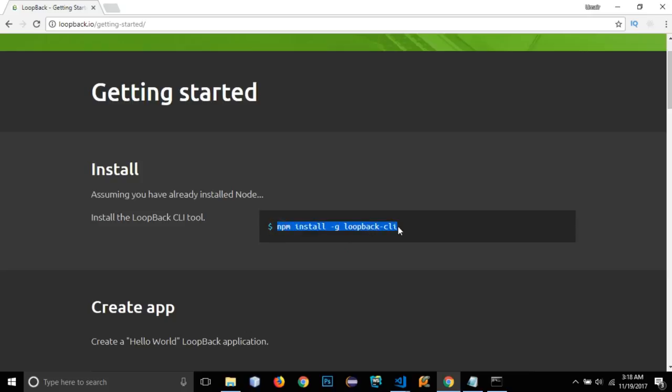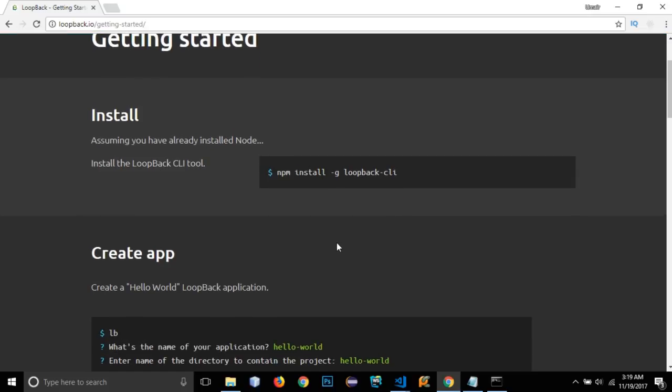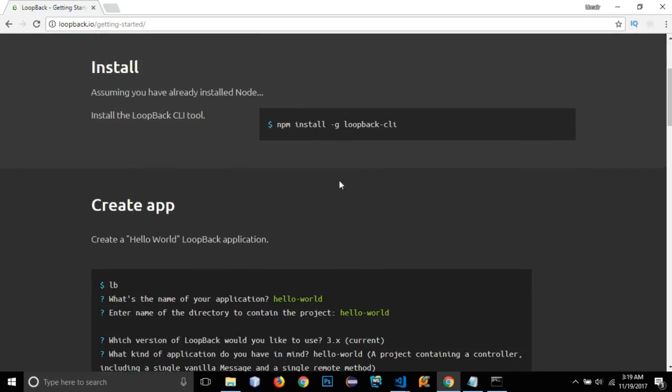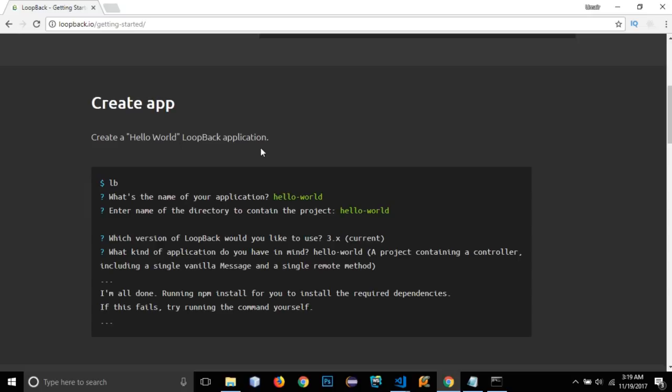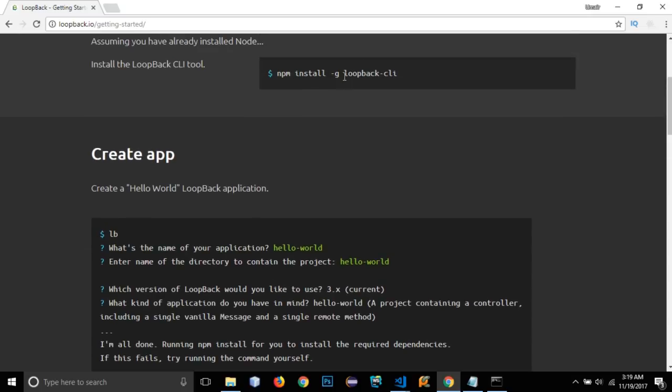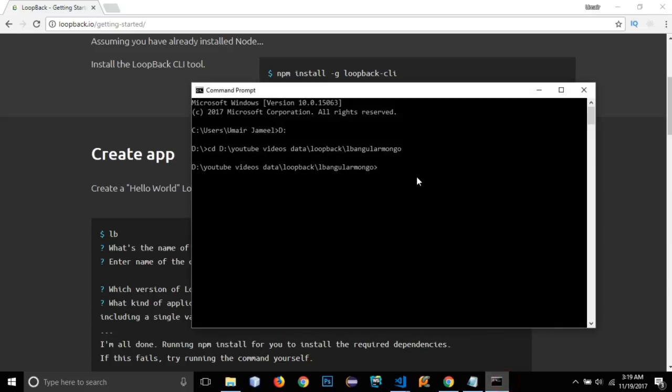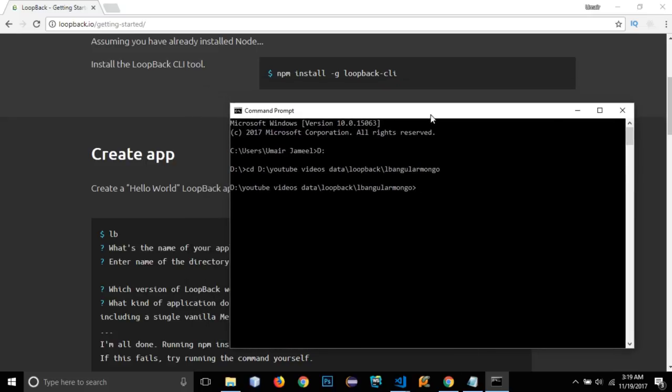Once it gets installed, you need to navigate to your specific directory where you want to create your Loopback project. So I have navigated to that folder where I want to create my Loopback project. What I need to do is run the lb command. lb means Loopback, and if I have installed loopback-cli, I'll be able to run this lb command. So let's write lb, press enter.